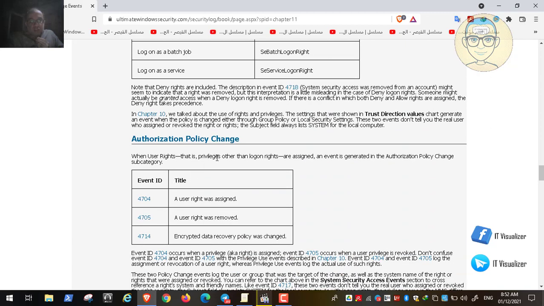When user rights, that is privileges other than login rights, are assigned. The login rights are the rights to log into a machine. So for example, grant access or access this machine from network is a login right, or login as a service. Other than that, there are other rights. For example, a user right was assigned. You can assign a user the right to read a file or to delete a file.